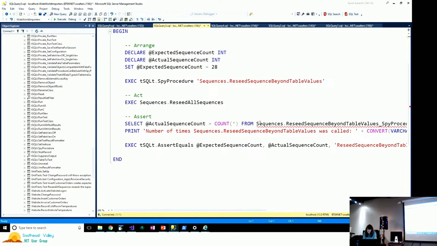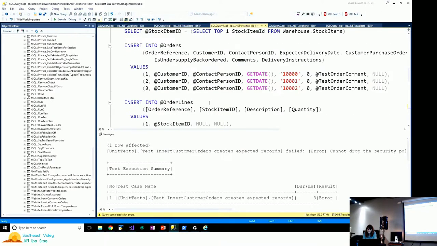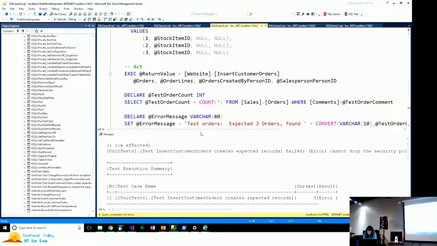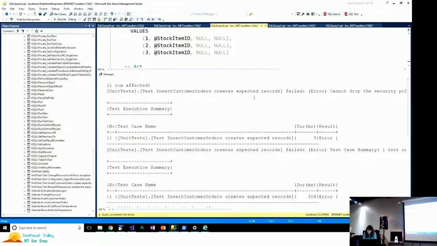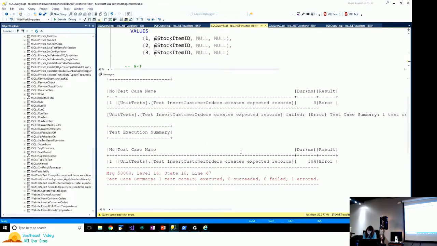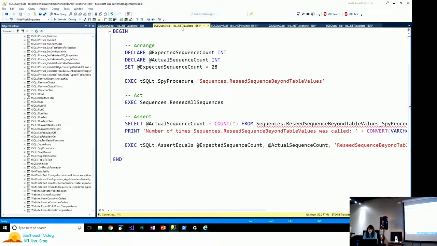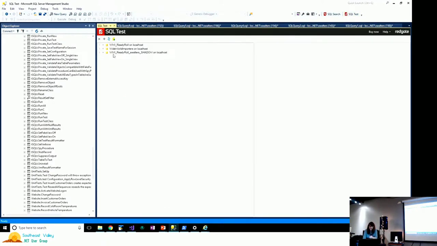Okay, I'm not going to spend a lot of time on troubleshooting what I did, just to point out that unit tests can throw exceptions and you end up having to debug them. There is one more unit test I'd like to show, but perhaps this would be a good time to switch over to SQL Test. SQL Test is the interface from Redgate. It automatically detects I have unit tests in three databases here. Right now we're looking at Wide World Importers. So let's open that up.